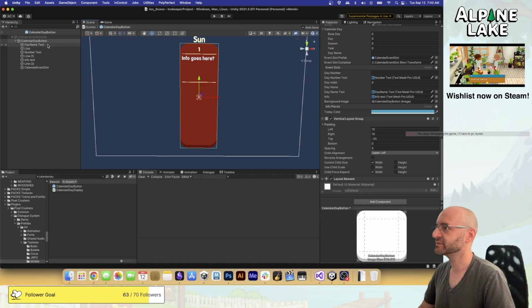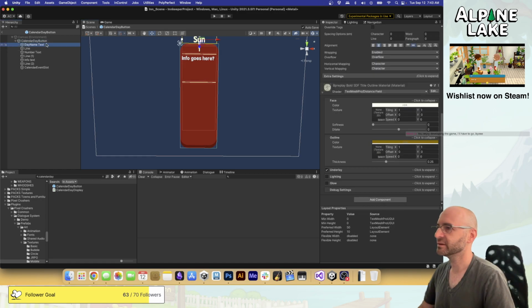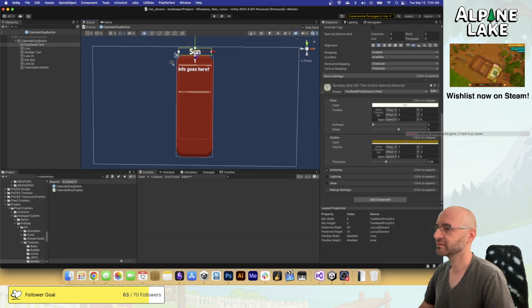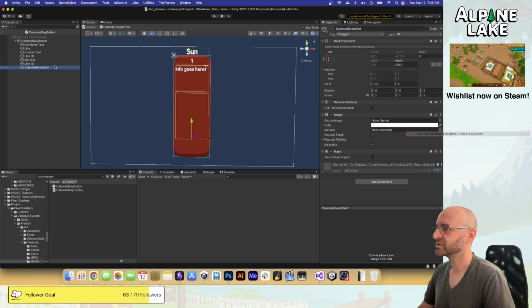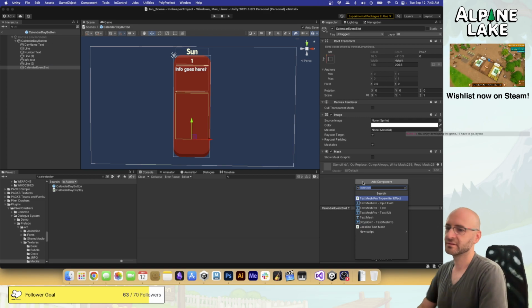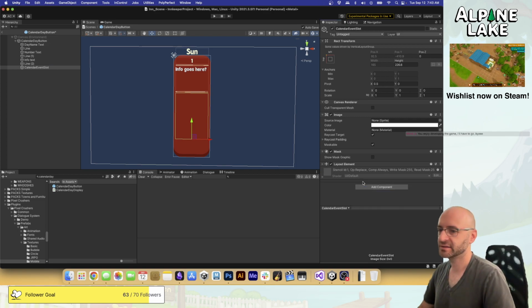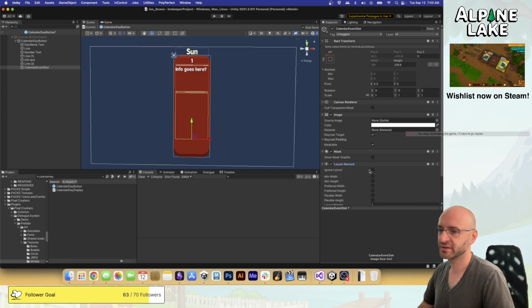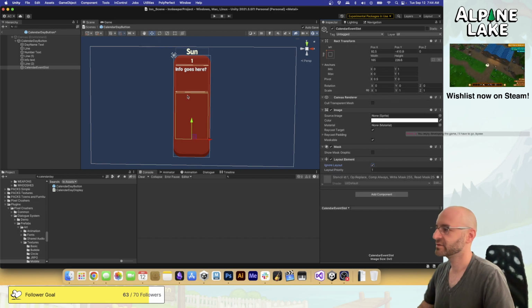So what I'm actually gonna do is... I'm just gonna make this calendar event slot not be included. Ignore in the structure.